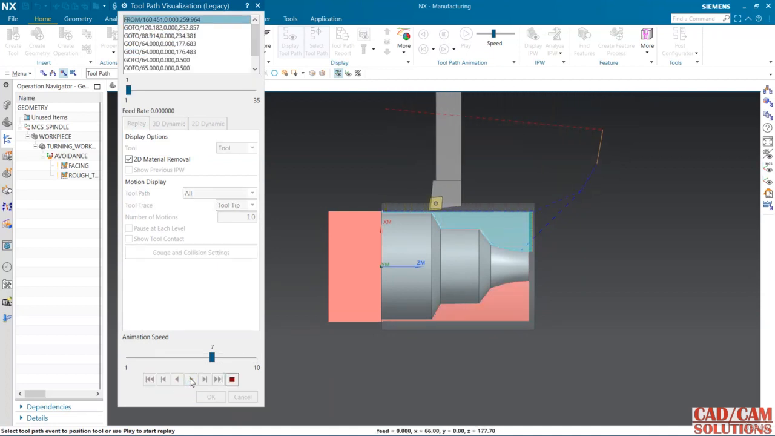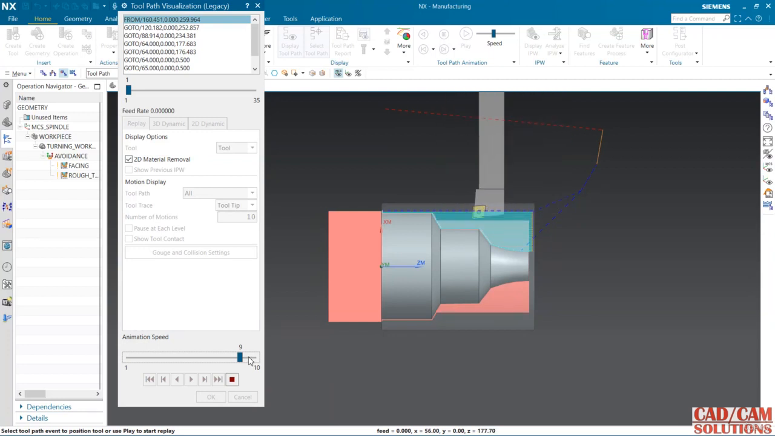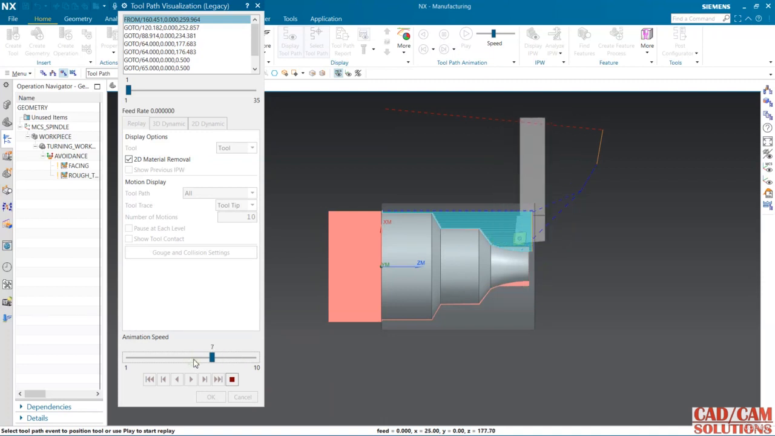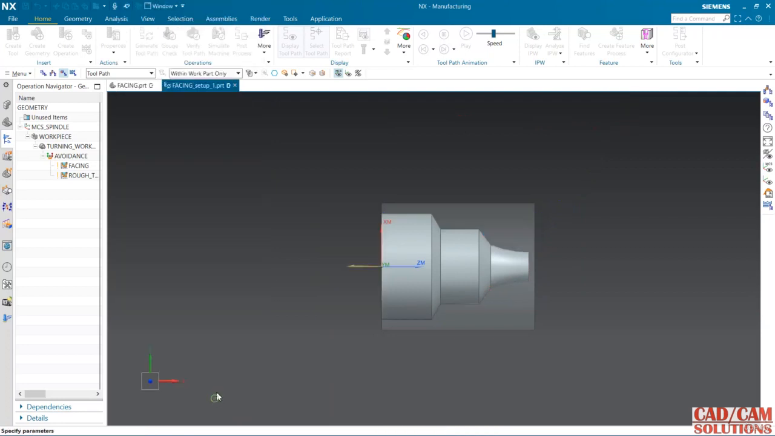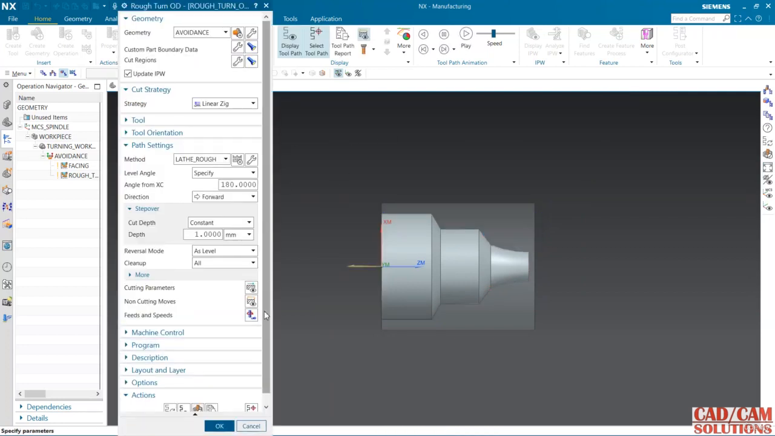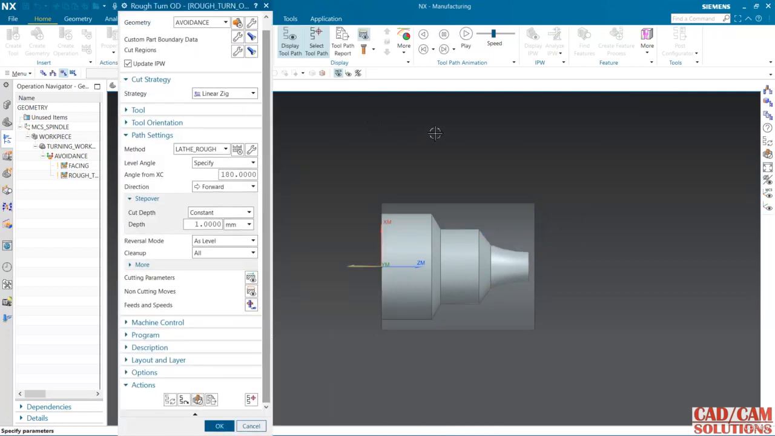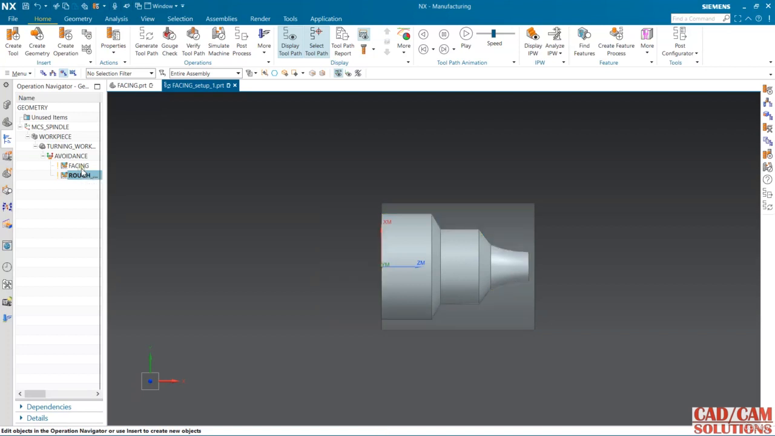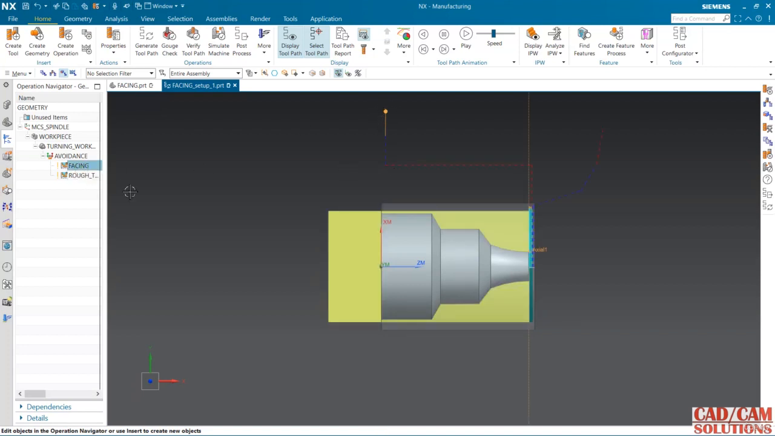It is starting from here, and again it is going to the same point. Why is this red line showing? Because of the last point, the tool stopped at this point. In the previous operation in facing it was here, okay.